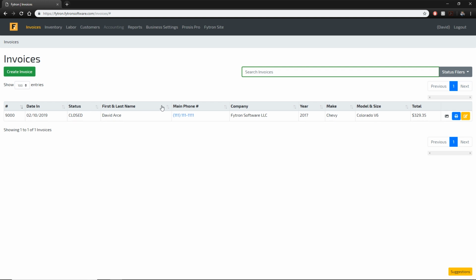Another cool thing is any of these headers that have these little arrow buttons on them. I know they're kind of small, but it's just an extra little feature. You can sort any of the columns that have that on it. You could sort them by ascending or descending, which is pretty nice. You can also limit how many invoices you want to show per page.